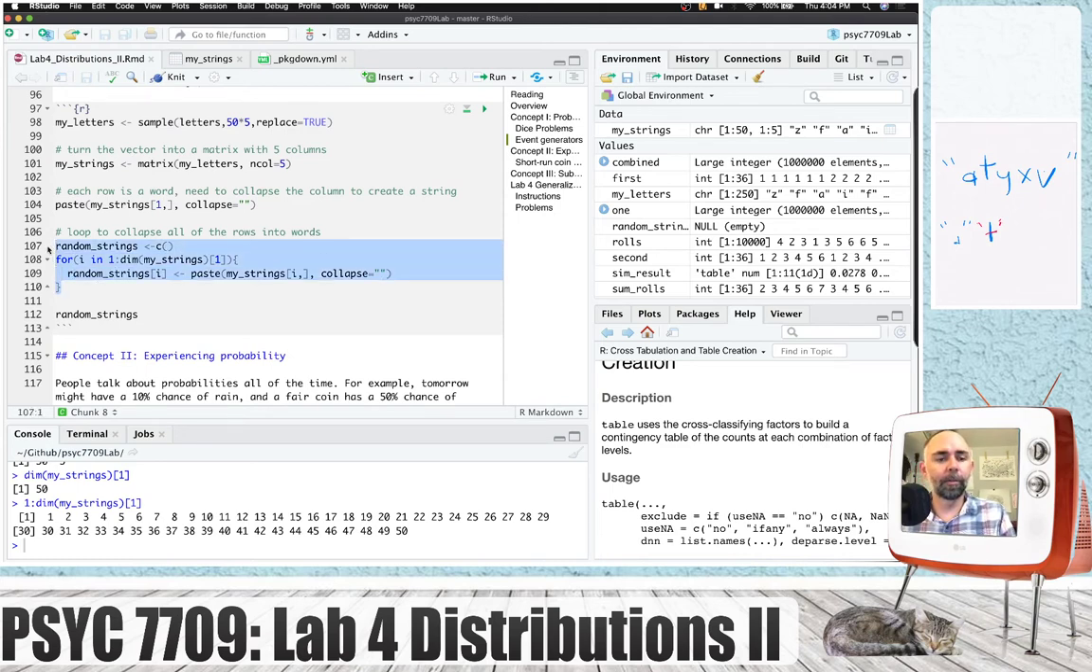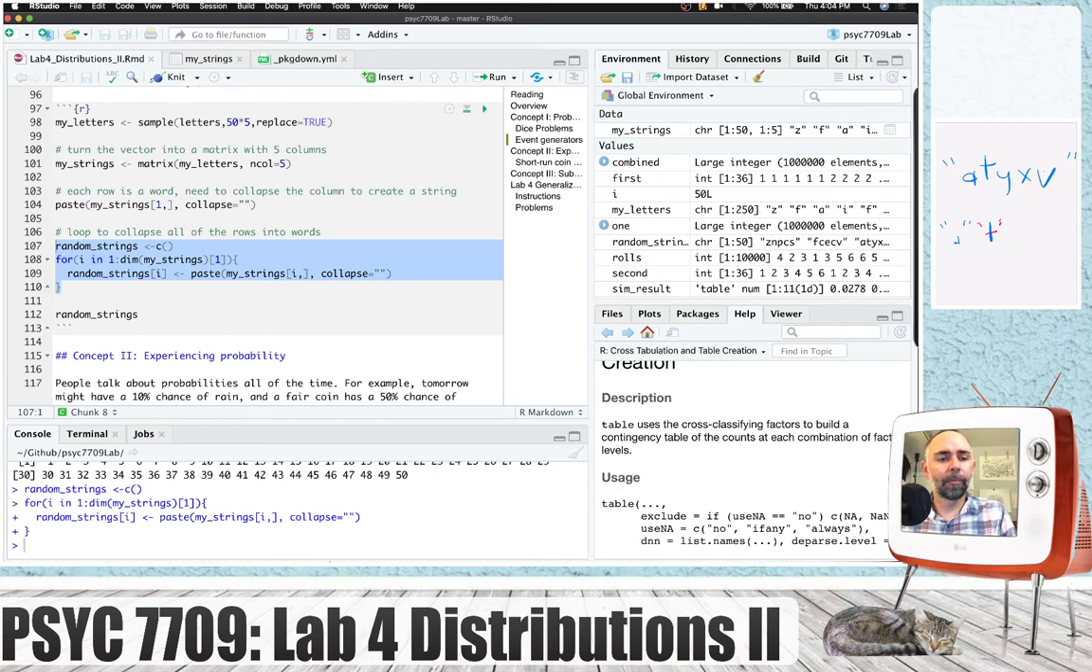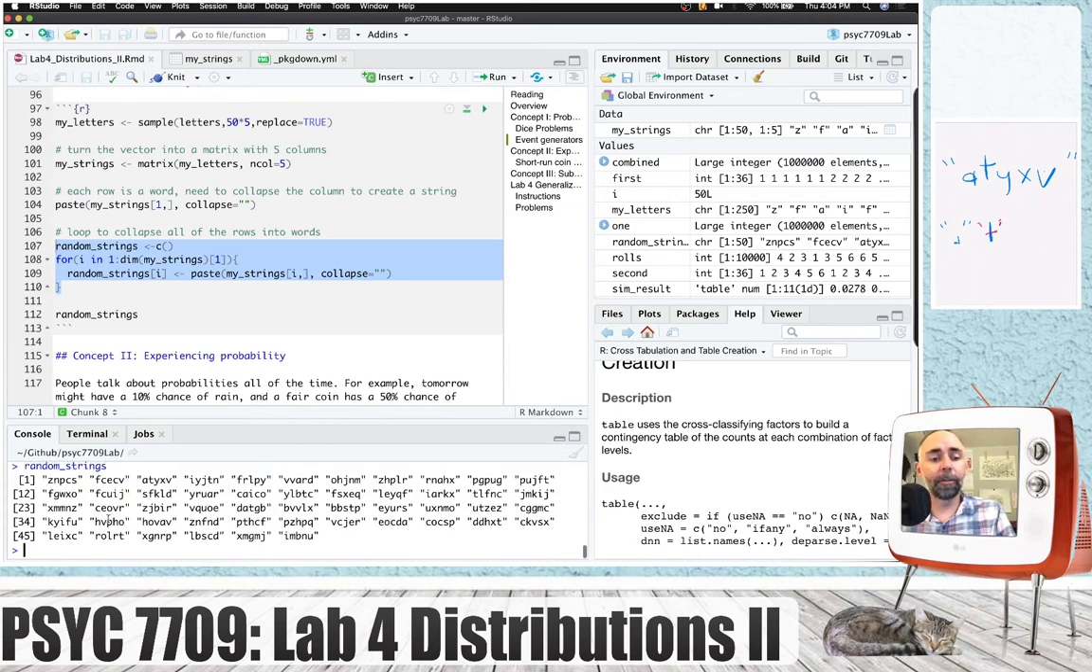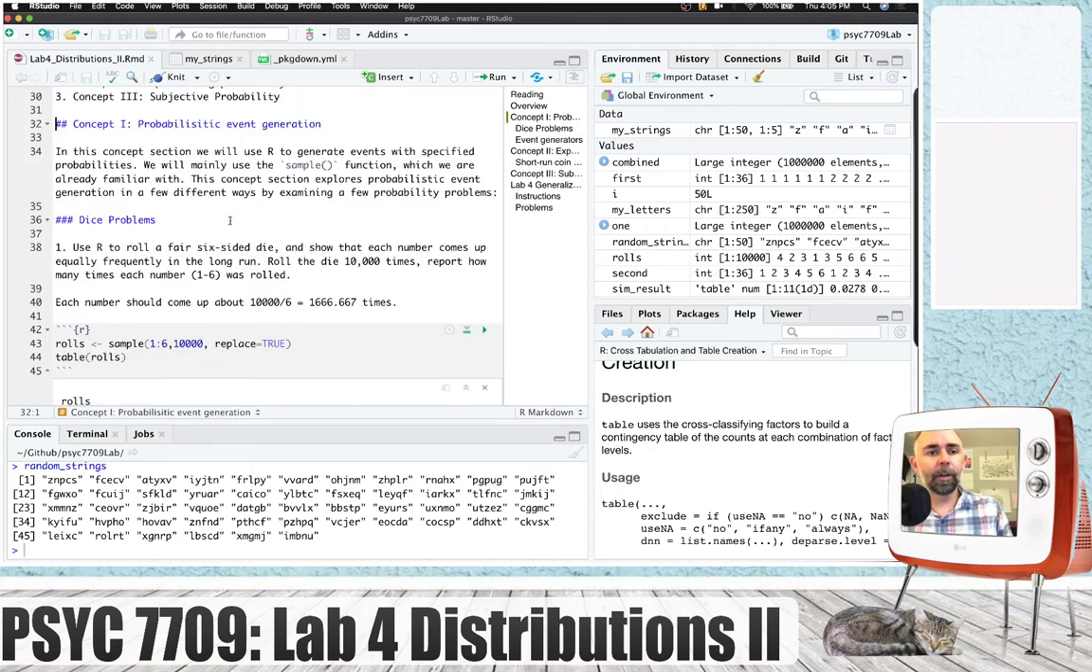And when I complete this, we will get a vector of strings, and each of the letters in these strings have been randomly selected. And that concludes our first concept section.